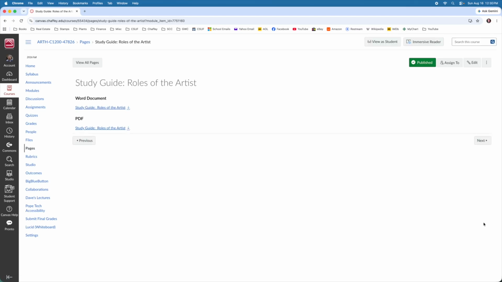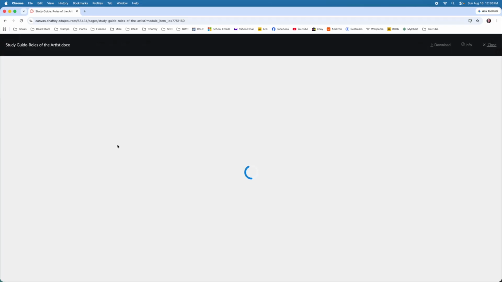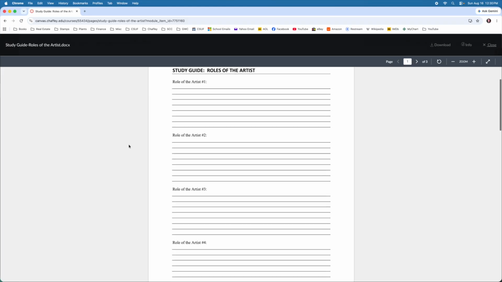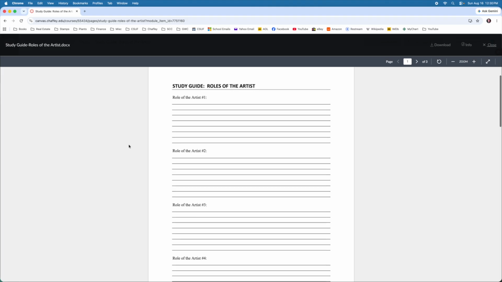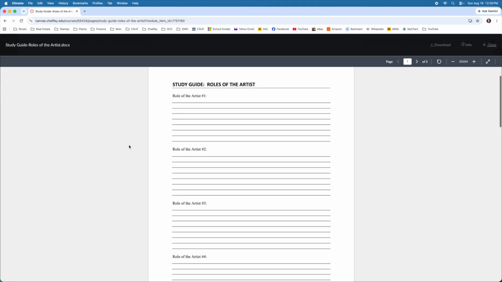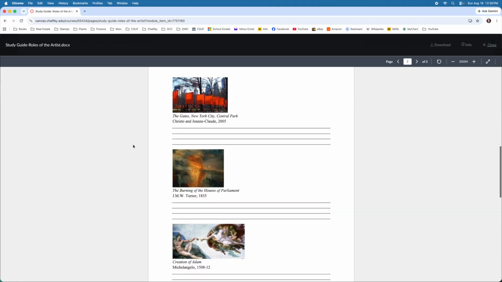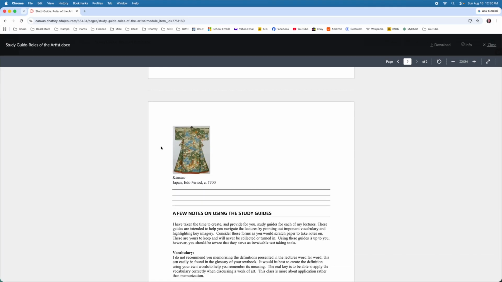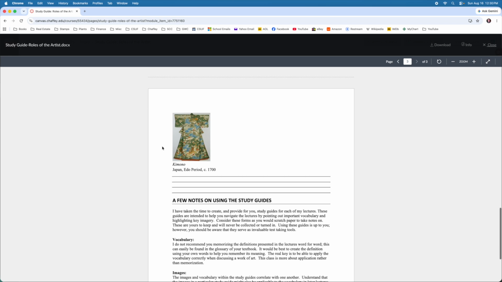The study guide is normally vocabulary and imagery. So we'll just open up one of these here to show you. This one is a little bit different because it is topical. So we have 4 roles of the artist. Normally you would have terminology for the most part. After that, you have images, the most important images from the lecture. And so you've got, in this case, 4 images, representing the 4 roles of the artist.